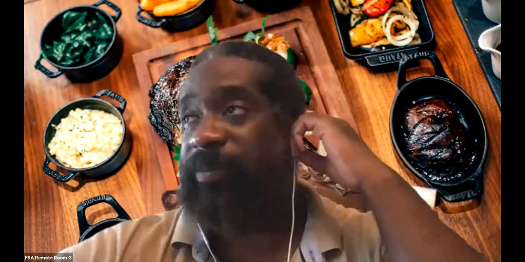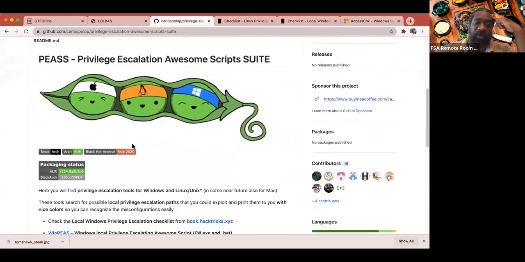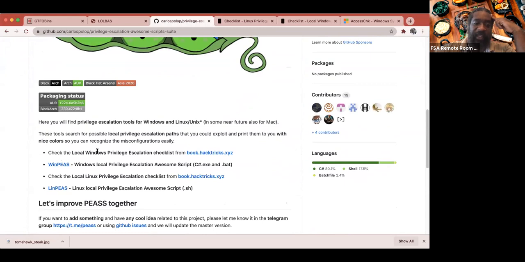Luckily it will be color coded, so that you can try and find the best, the most likely avenues first, but it is just a ton of information to go through. And then in addition, I think this is going to be the last thing. If you go to this Privilege Escalation Awesome Scripts Suite on the actual homepage, on this README, there's a link here to these checklists, one for Windows and one for Linux for privilege escalation.